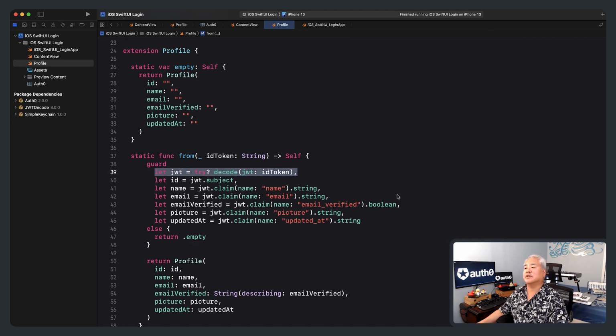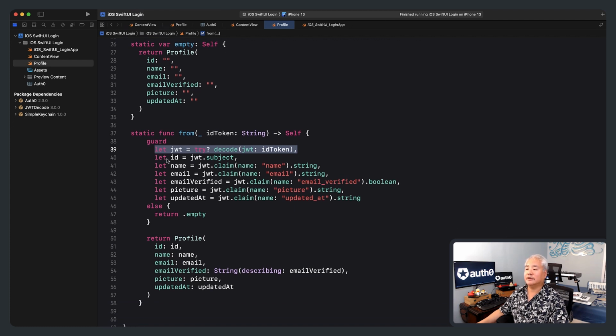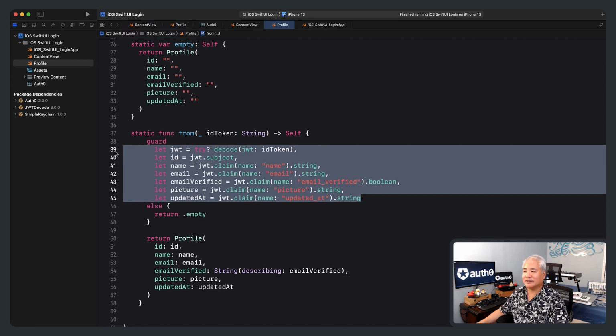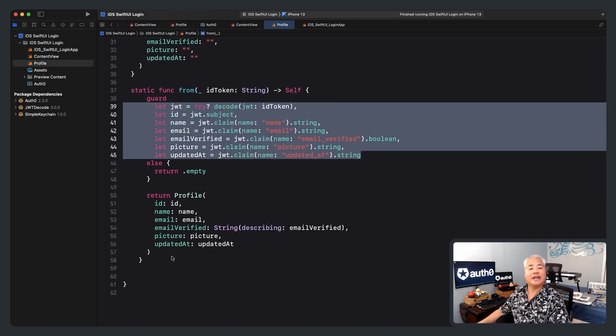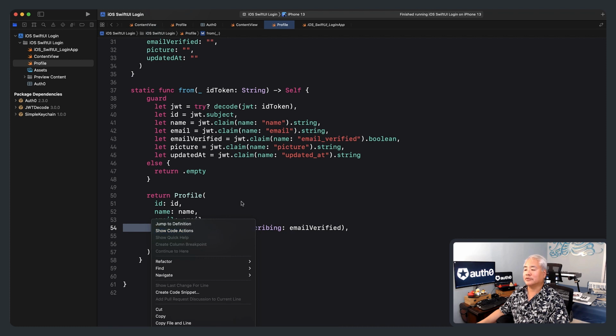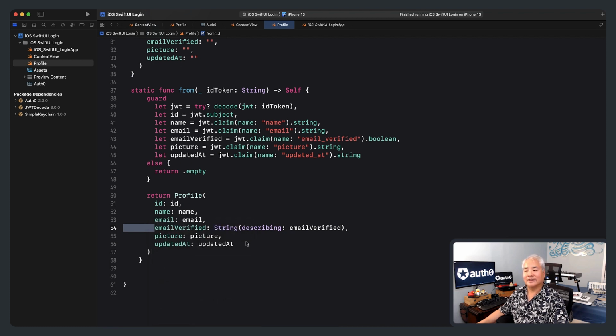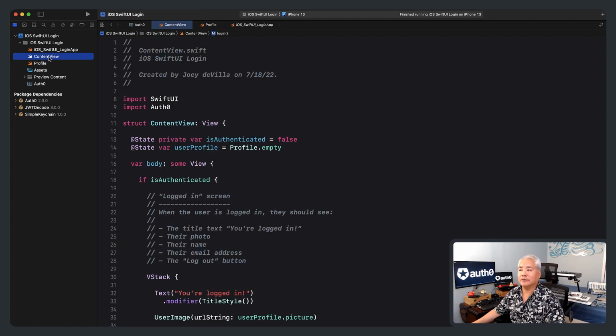If we are successful in decoding the ID token, we can extract the information from it, including name, ID, email verified, picture, and updated at. Once we've managed to extract this information, we simply use it to create a new profile instance with those values right here. All right, we now have a fully functioning profile struct. It's time to put it to use. It's time to make it decode the information that we received from Auth0 and use that information to display useful stuff on screen. So in order to do that, we need to go to ContentView.